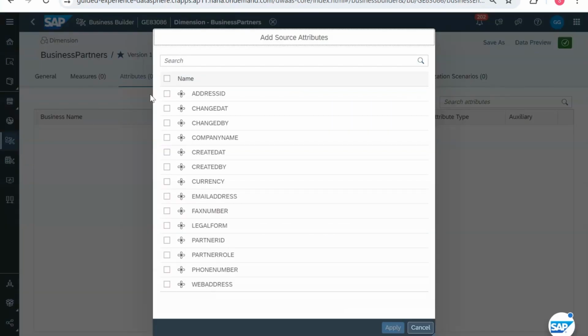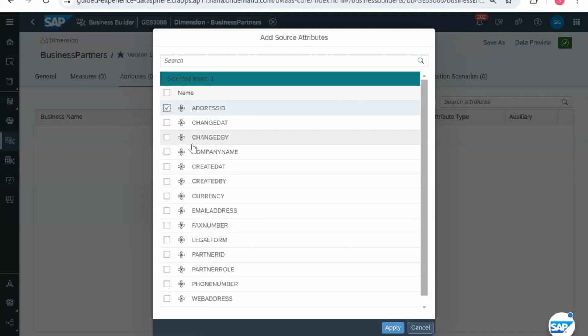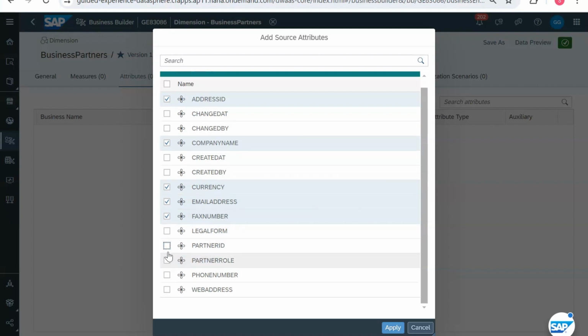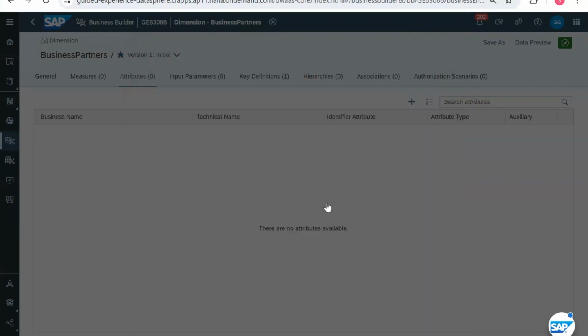Okay, so let's suppose we want address ID, we don't want changed date, changed by, we need company name, we don't need create date, create by, we need currency, for example, email address, fax number, partner ID is already there. So we can skip it as well, but if you want you can select it as well. Then we have partner role, phone number, web address. So like this we can select whatever attribute is needed and click on apply.